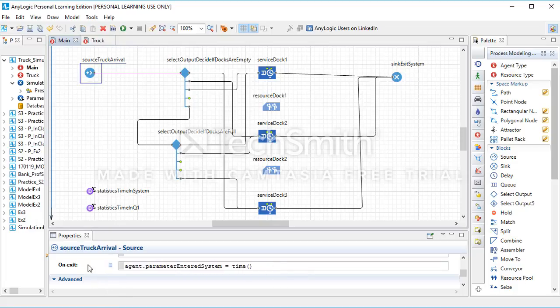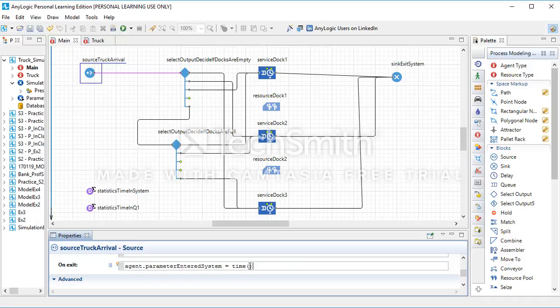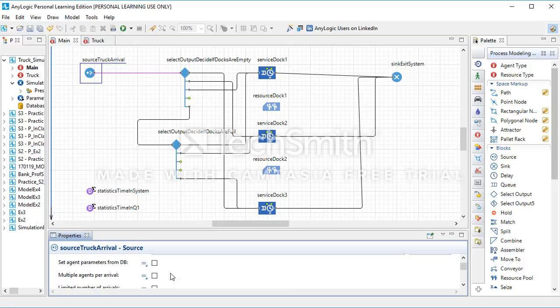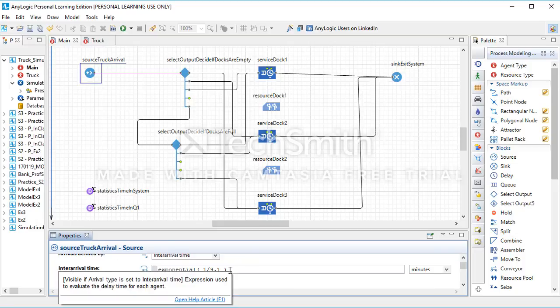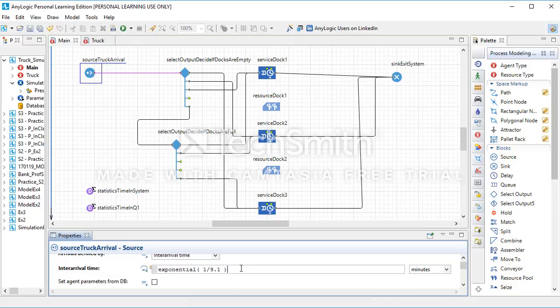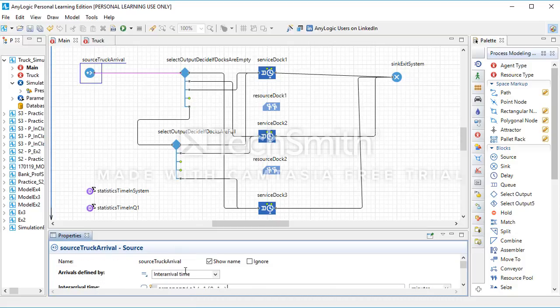Once we select this, we have to enter this particular code in the on exit section. It means that whenever the entity exits the source, it enters the system. At that point of time, we capture the current simulated time. Apart from this, we also have to do certain other configurations in the source, that is, as specified in the problem sheet, the arrival rate is defined by the inter-arrival time.